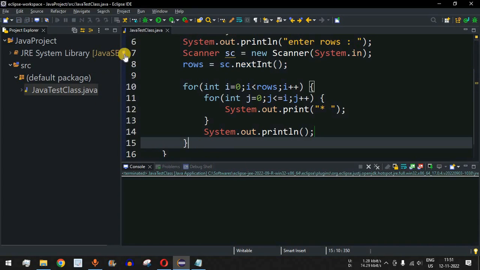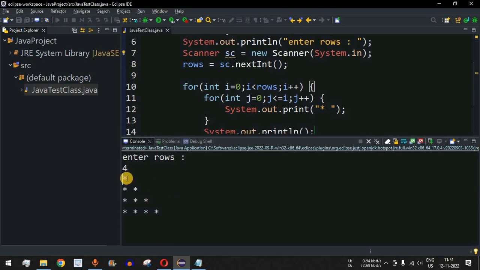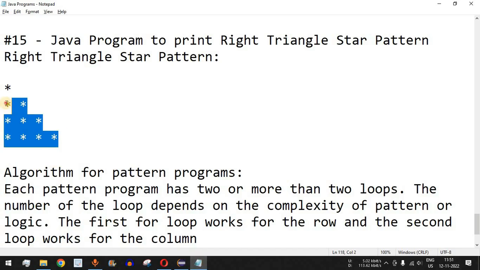Let me just save this file and try running this code now. As you can see, it is asking for enter rows. First of all, we will enter 4 as the number of rows. I'll press enter. As you can see, this is the star pattern with the number of rows as 4. So the same star pattern we had decided to draw is the same as this star pattern here.